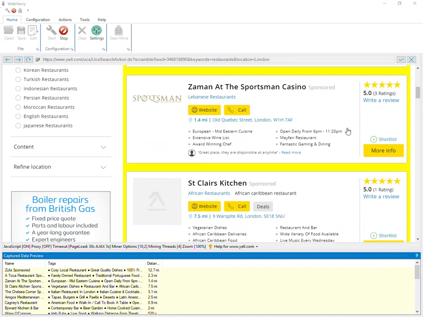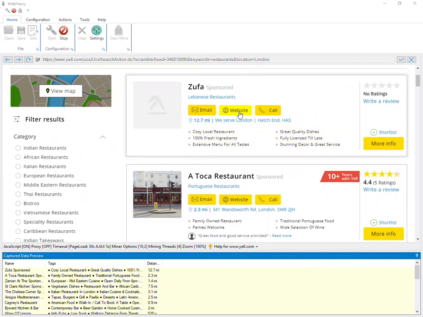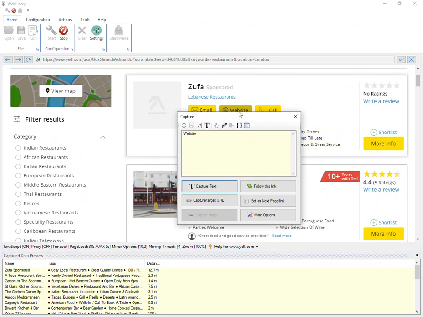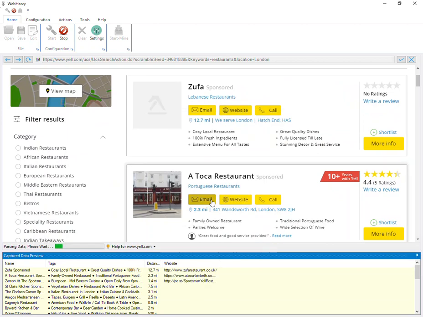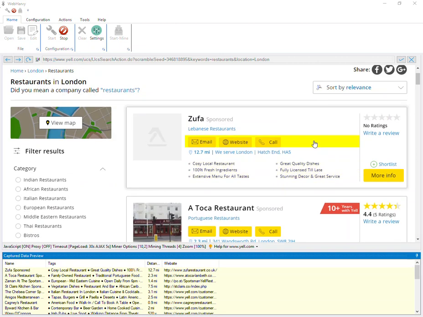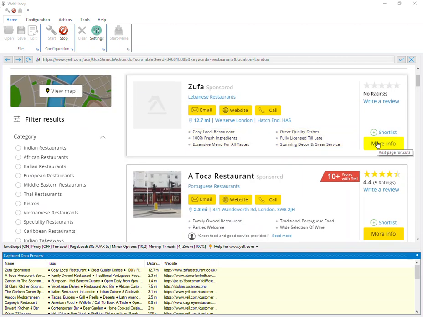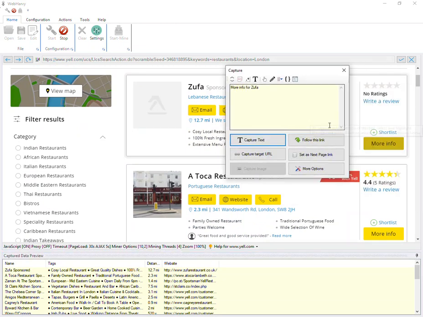Let's also see how we can configure website addresses or links. For that, click on the link and select Capture Target URL from the resulting capture window. Now let's see how WebHarvy can be made to follow each listing link to get additional data. To follow a link, click on the link and then select Follow this link option from the resulting capture window.